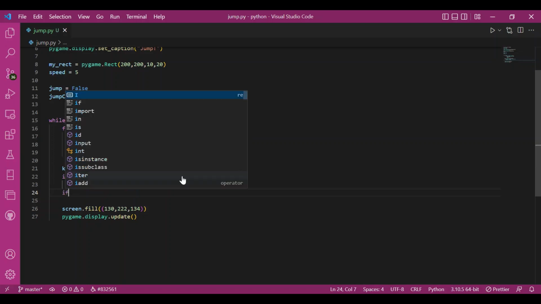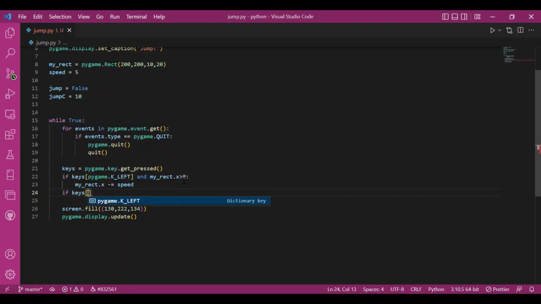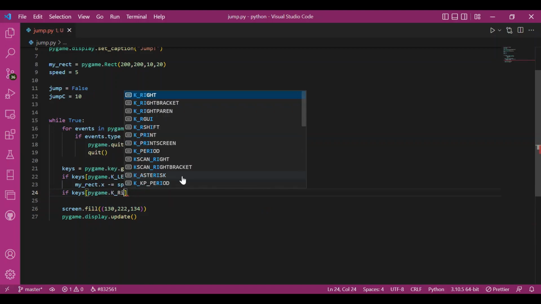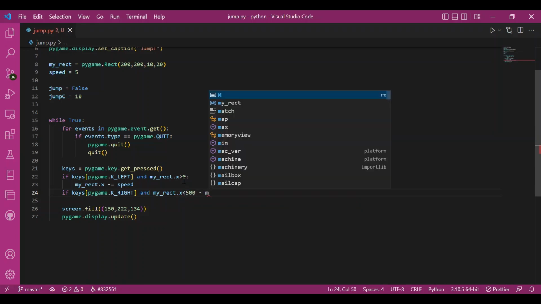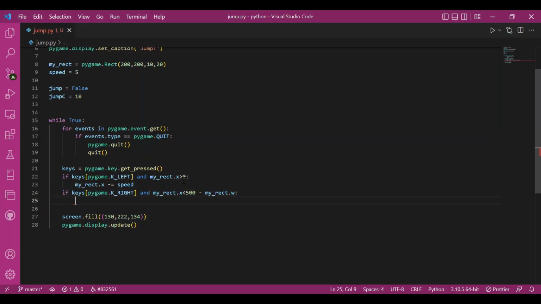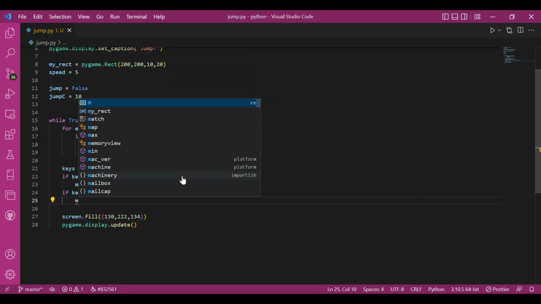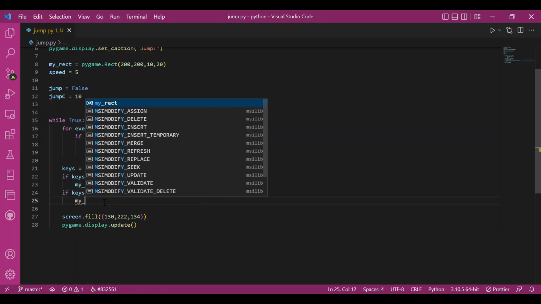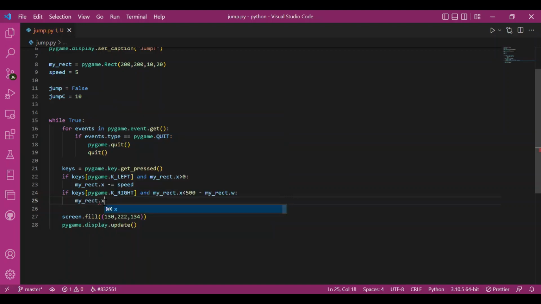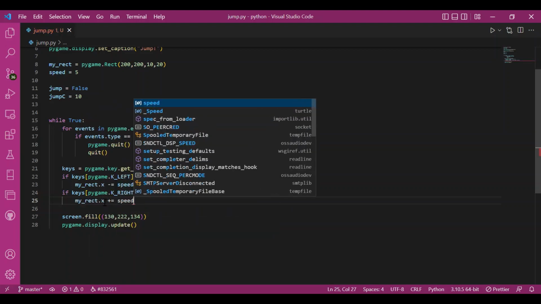Now for the right arrow key, I'll write if keys pygame.kright, and my rectangle dot x is less than 500 minus rect dot width. Dot w would access your width. This is just for keeping the complete rectangle within the boundaries. I will increase the x coordinate by speed units. So I'll write my rect dot x plus equals speed. Fine.